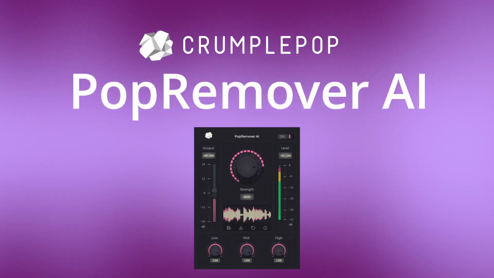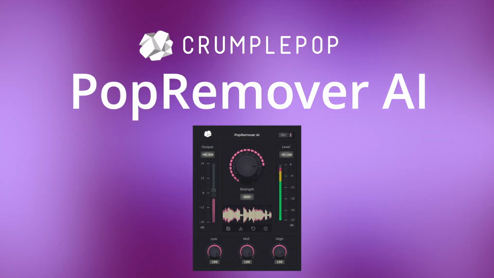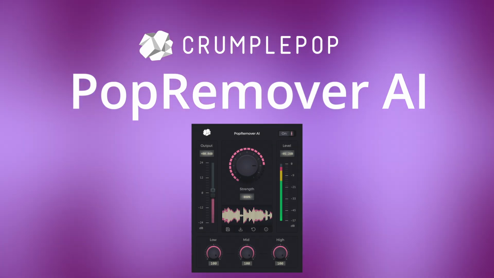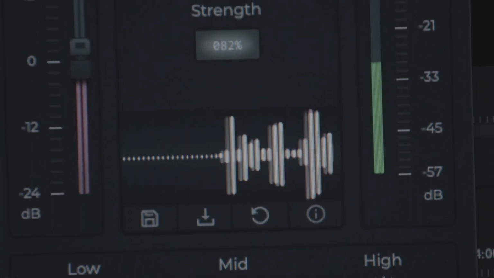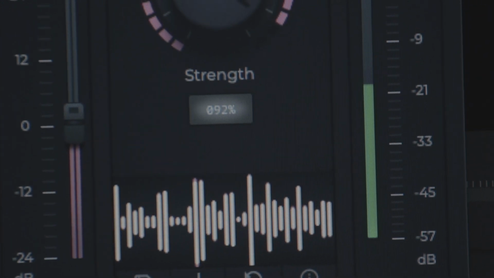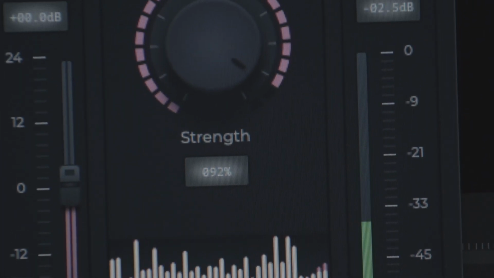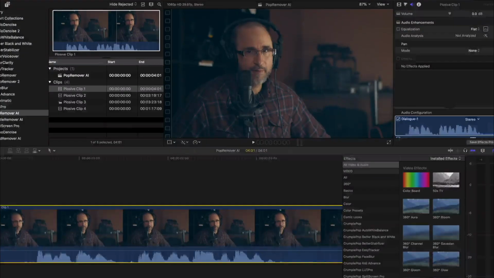PopRemover AI is a plugin that automatically removes plosive noises from audio. Plosive noise is caused by a blast of air hitting the microphone, often after sounds like P and B. It's a common problem in podcasts and voiceovers.